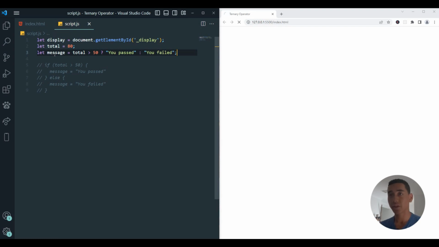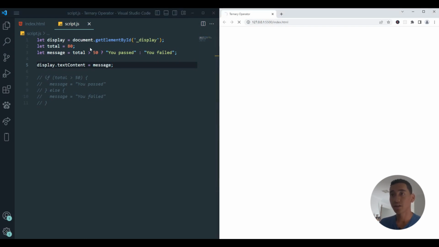So here the message is being updated in one line, and if we write display.textContent is equal to message, then we'll see on the right side that it should say you passed, because the total that we've set here is returning a value of you passed. But let's say I change this to 45, we'll see on the right side of the screen it says you failed. So therefore this if statement is converted, so this 5-line code is converted into one line, and we're just simply updating the text content based on this variable's value.